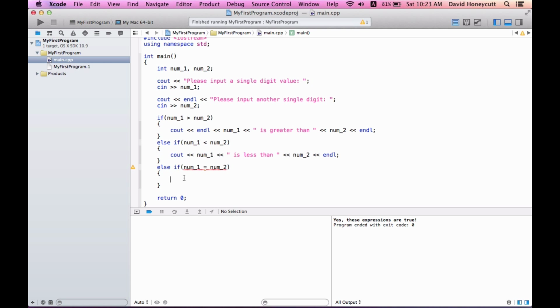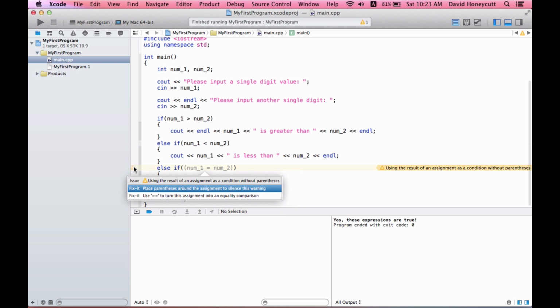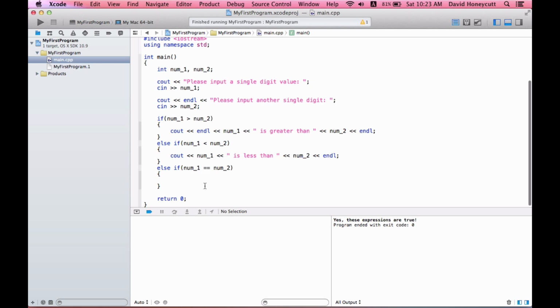And the compiler Xcode actually gives you an error, I believe. What does it say? Using the resultant assignment as a condition without parentheses. Yeah. Use done fix it. Oh, this is so great. I love this program. Awesome sauce.